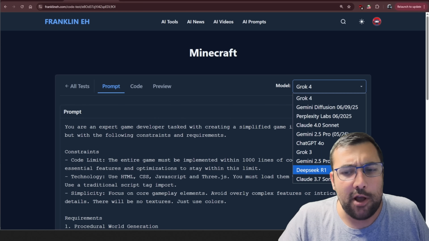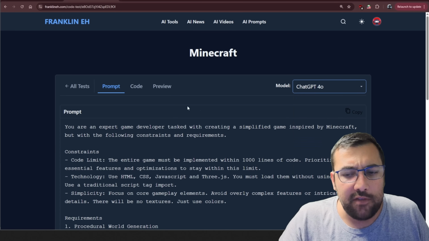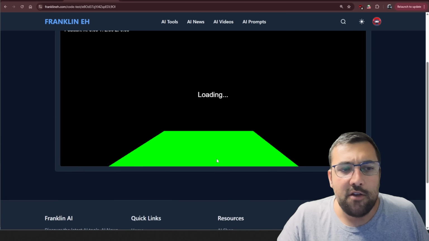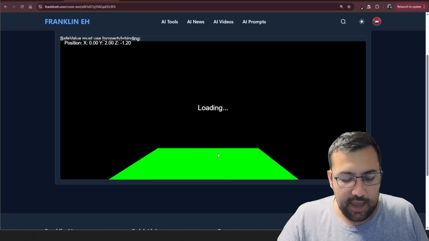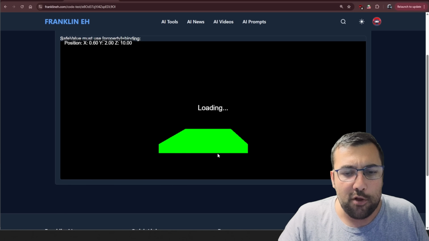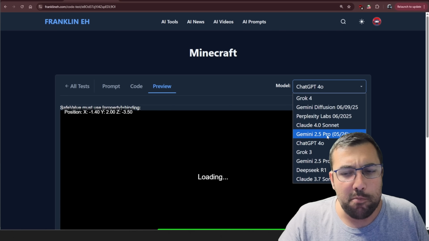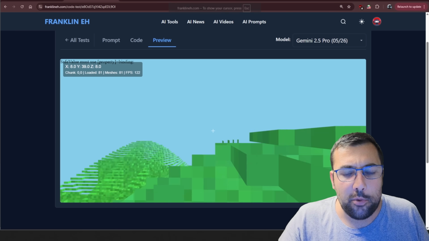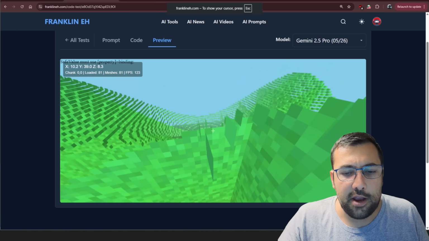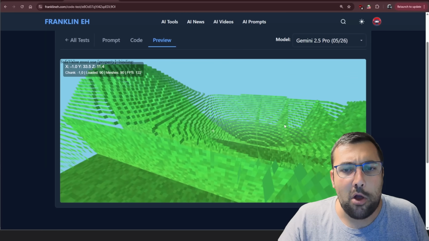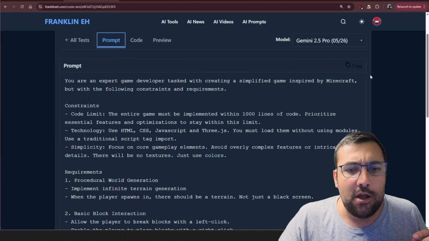And you can see here, I have like a good list of different models that I've used on this one. So we can see ChatGPT 4.0, for example, and this is what it created for Minecraft. And we have a loading screen and we can go back and forth, but that's pretty much all there is to it versus some of the other models like Gemini 2.5 Pro, where you actually fall in and you have like a full world that you can add and delete blocks. So let's kind of see what it's able to do.